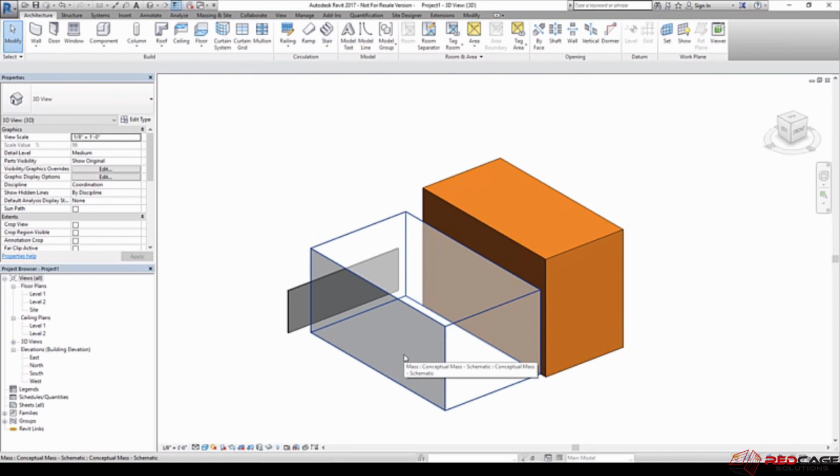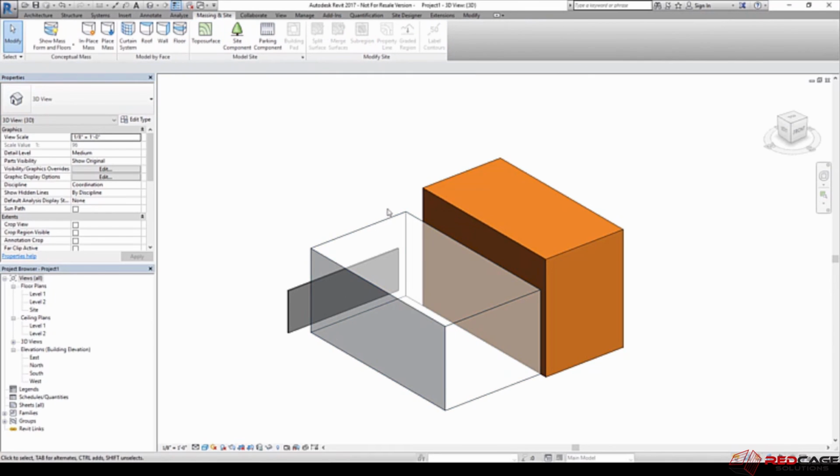Okay, so we'll come back to this in another video. I wanna keep going with this in a second part, and we're gonna explore in a little bit further detail some of these other tools and how we create some more complex forms using the in-place massing tool. So stay tuned, and we'll get back to that in just a moment.